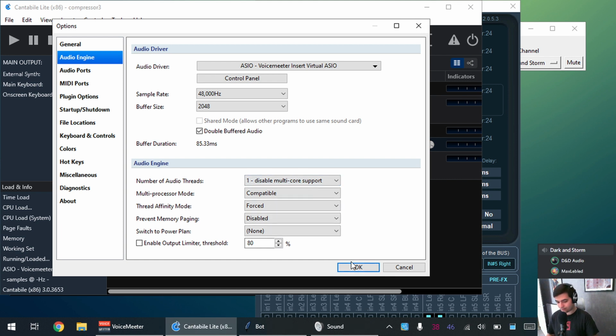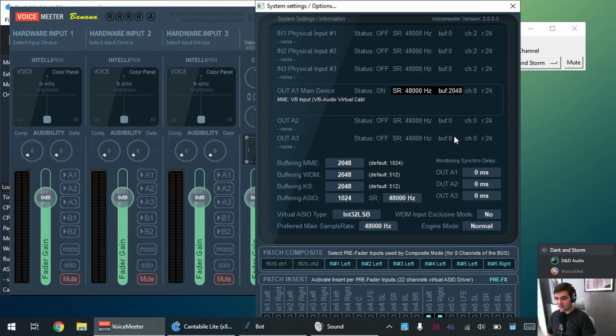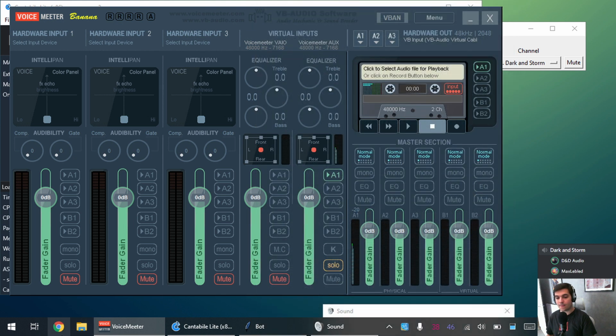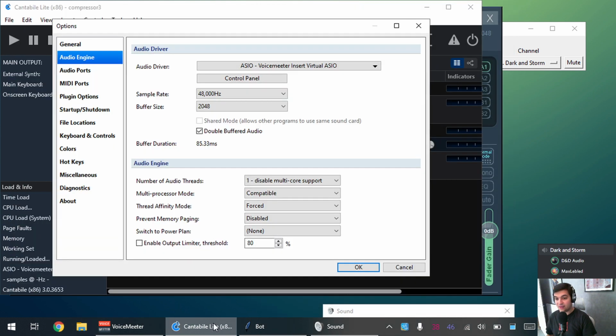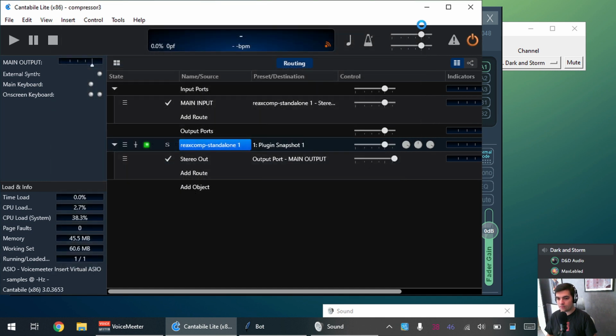So yeah, I had to adjust the latency settings in VoiceMeeter to their maximum, and also enable double buffered audio in Cantabile to double the resulting latency. So in total, that's an 85 millisecond buffer. It's decent, right? I know it's a terrible explanation, but hopefully it guides you to the right places.